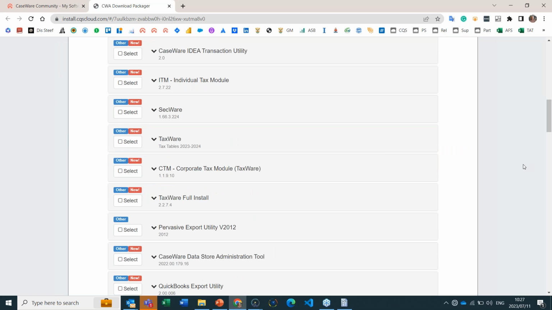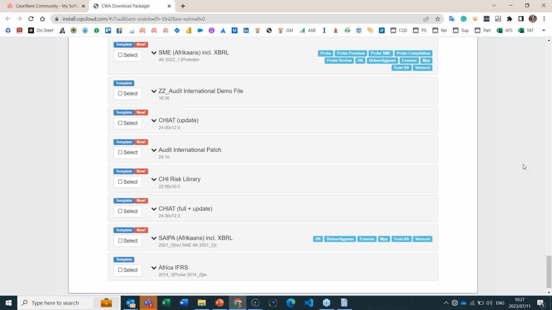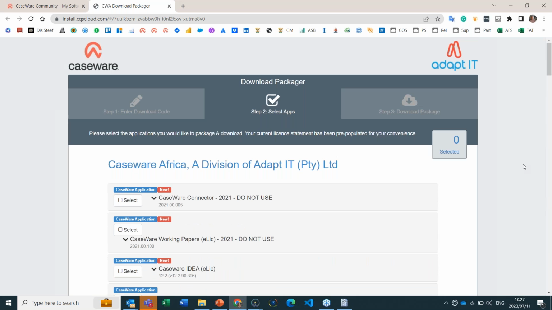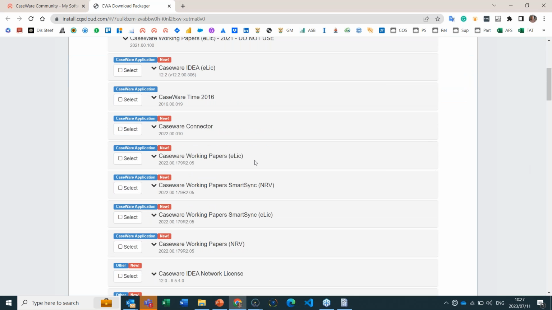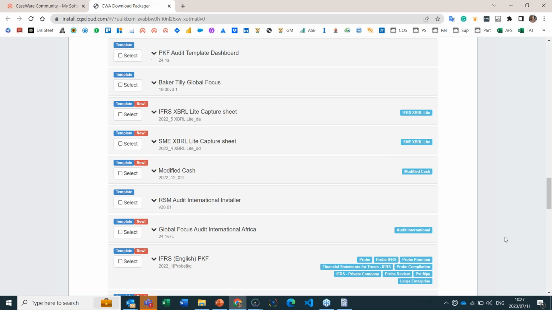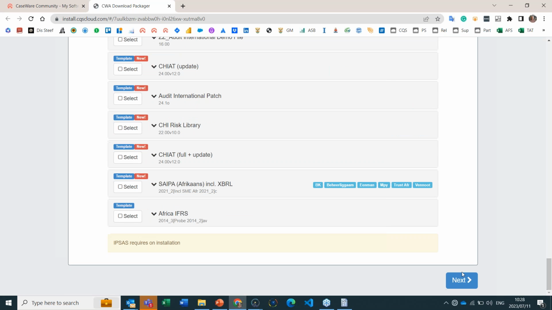Okay. You would not see so many options like I have. I'm a staff member of Caseware Africa, so I've got access to all our software. However, you will only see software that's applicable to you, and therefore you would need to select, if you don't have already installed Caseware 2022, that version of Caseware. If you use connected, you must select that version, and you would possibly then see IPSAS 2022_1 and that version. Then you will click next.